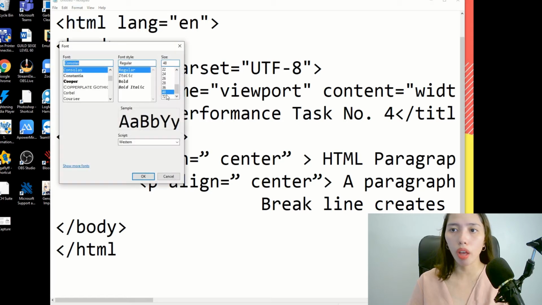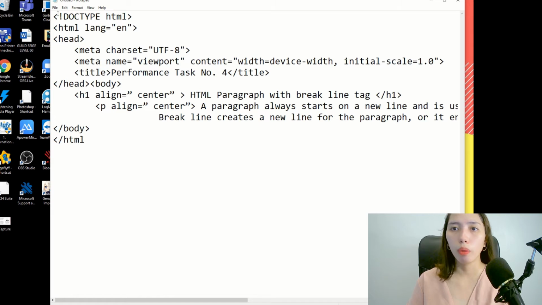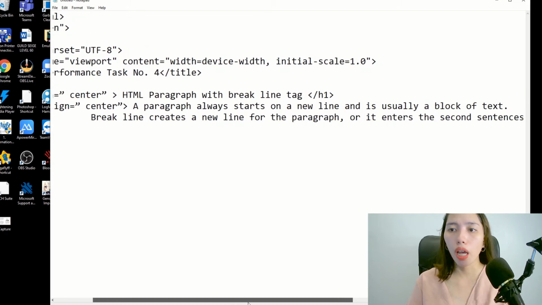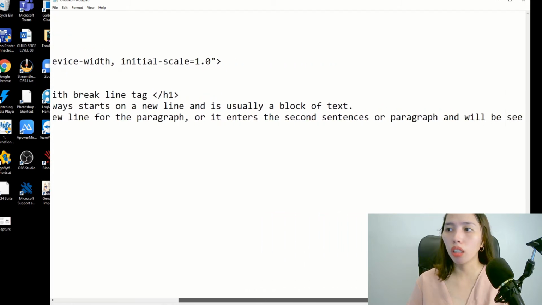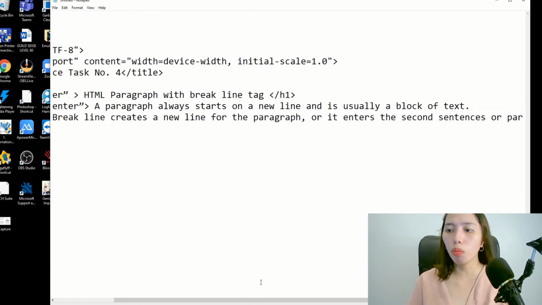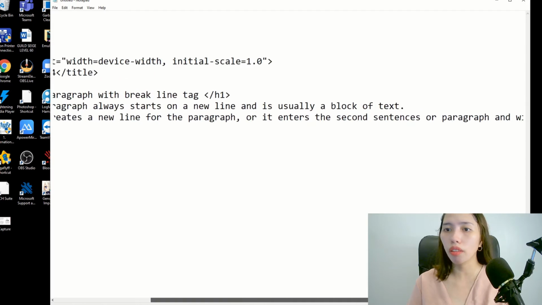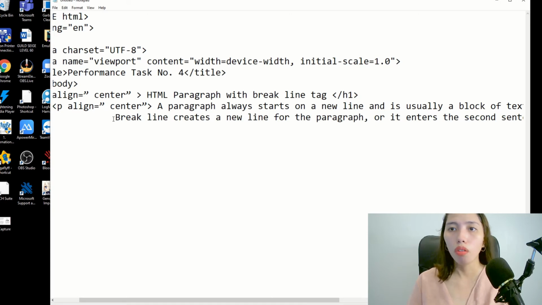Let me make the size smaller so you can see. So for example, this is the content of my web page. I am doing the performance test number 4 and I will be inserting the content. As you can see, there is no breakline here and I already entered the second sentence here. Let me try to save it and see what will happen.